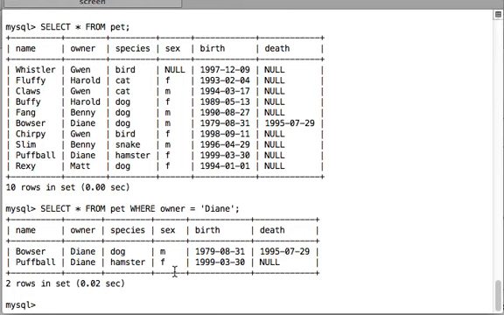Now if you want to put more conditions here, you can put an AND clause and then write another condition. So only those rows will be returned which satisfy all the conditions. Now here I am saying: give me the list of all the pets whose owner is Diane and they belong to the species dog.